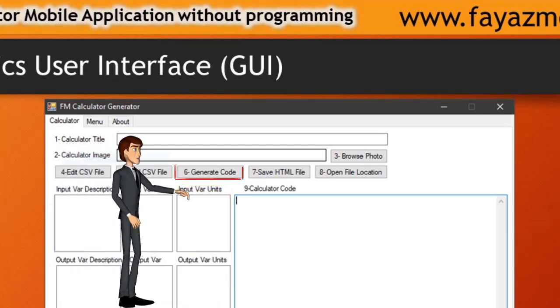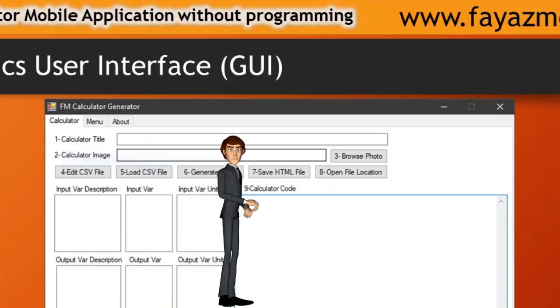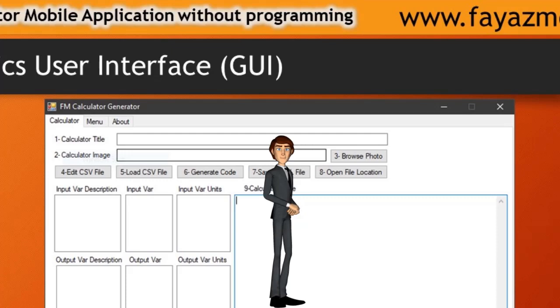By clicking on this button, HTML, JavaScript code will be generated for your calculator in this text box. This button will save HTML file to default folder. This button will open default folder.